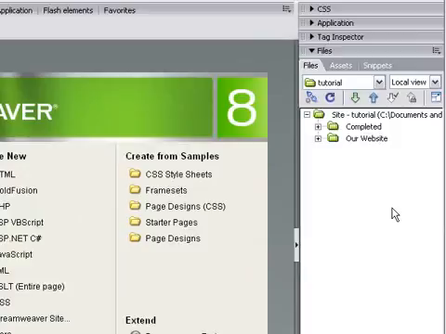We're getting past the boring stuff. We're coming on to building our very own website.